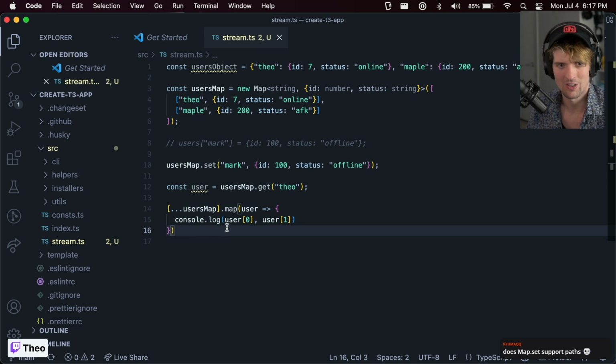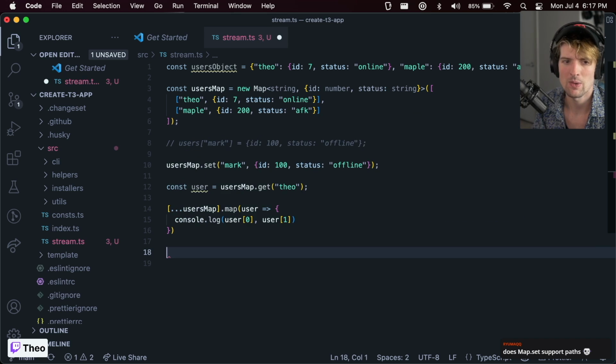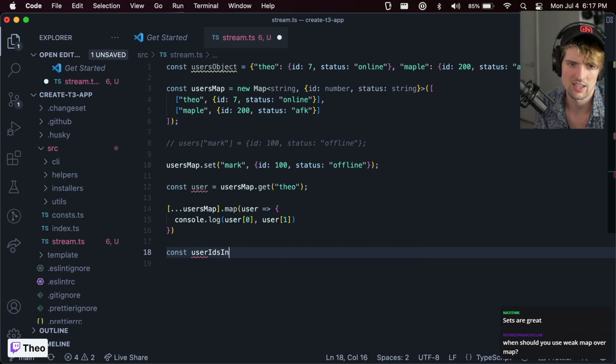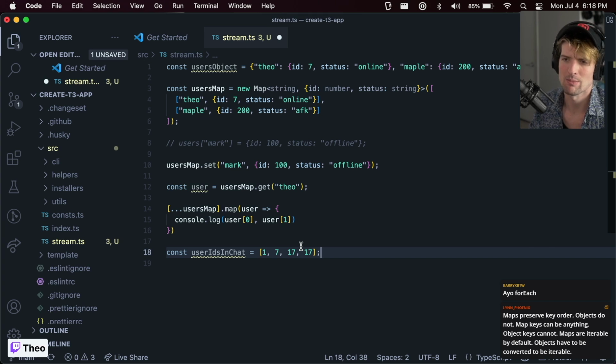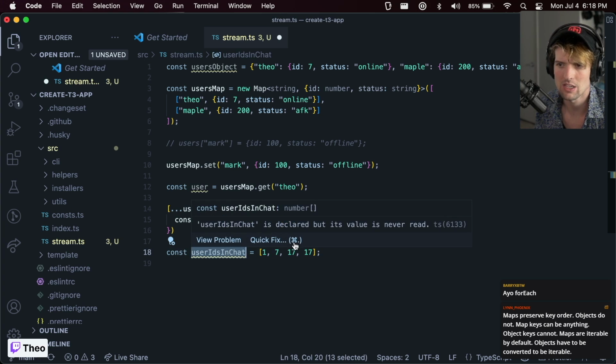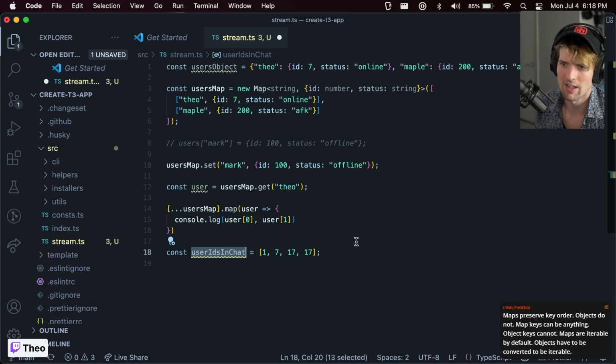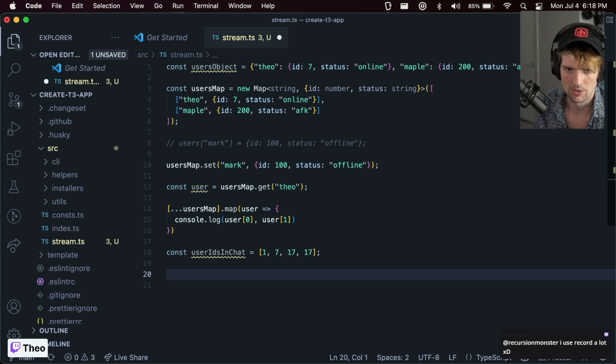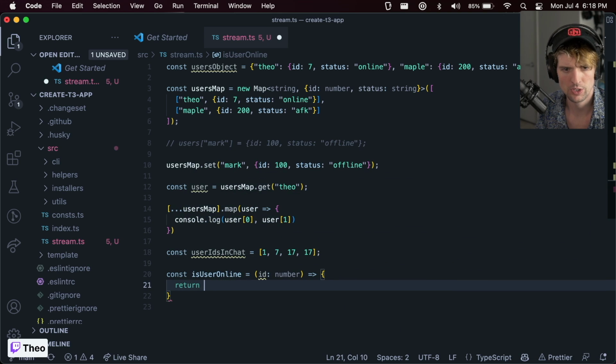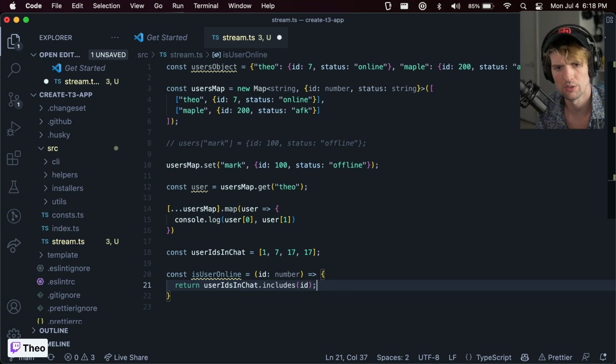One more cool underutilized object type is sets. Let's say you have an array of user IDs in chat. And we have 1, 7, 17, 17. We have 17 in here twice. Let's say that the join event came in too early or something like that. So we want to always make sure this is deduped. We want to quickly check if a value exists in userIDs, because we want to check if they're online or not. So if we wanted to, const isUserOnline equals ID number, return userIDsInChat.includes(ID). That works, but you have to scavenge the whole thing for that ID. And if you pick one at the end, it's not the fastest thing.